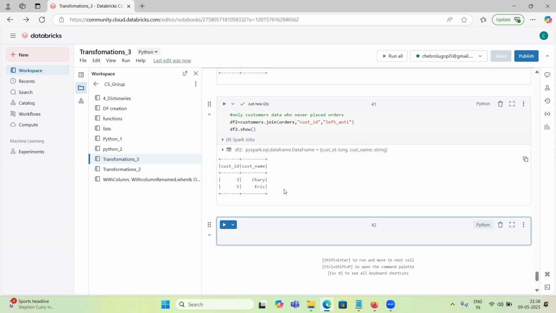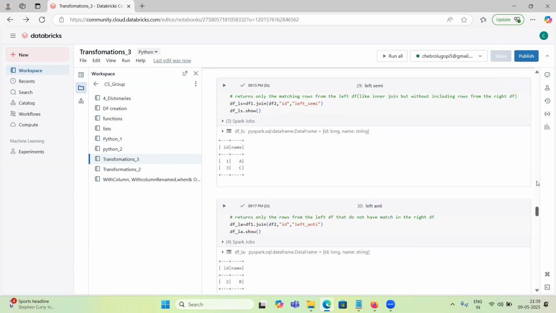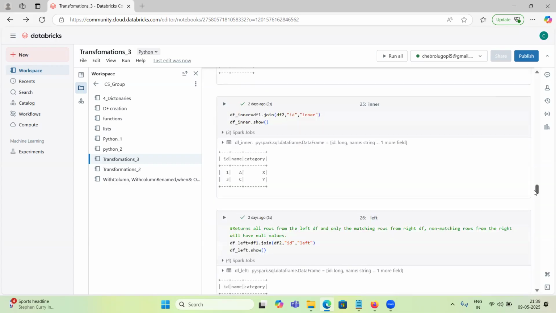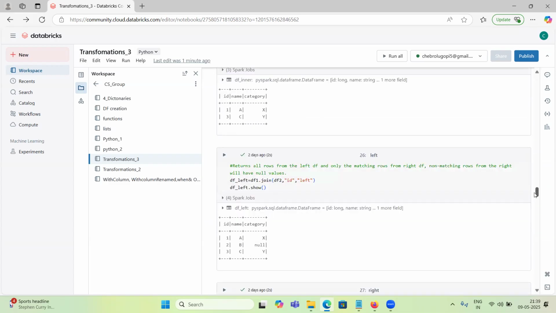Because this joins question, in a technical interview round number one, you will get this joins question regularly. So if you know the behavior of joins, then it is sufficient. So inner join: from both data frames, it returns the rows which are matched.